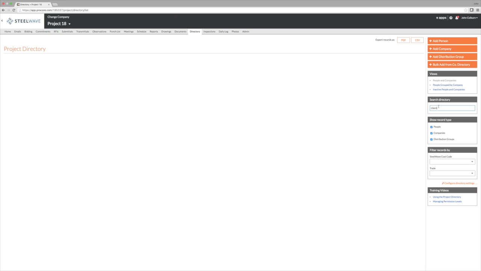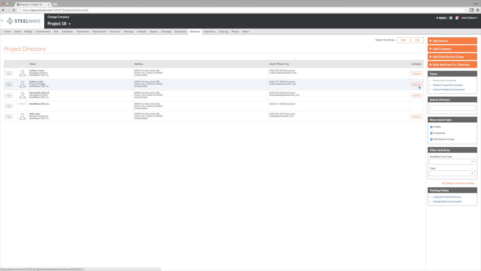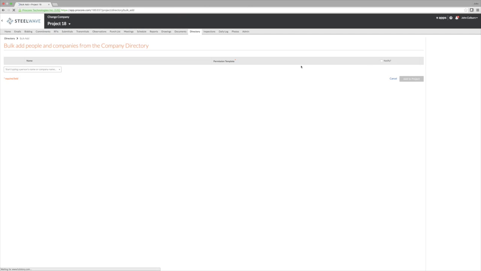Oh, you know what? Sorry, let me back up real quick. The best way to add people into the project directory is this bulk add feature. You could add people really quick. So I'm going to click bulk add, and this is drawing people from the company level directory.